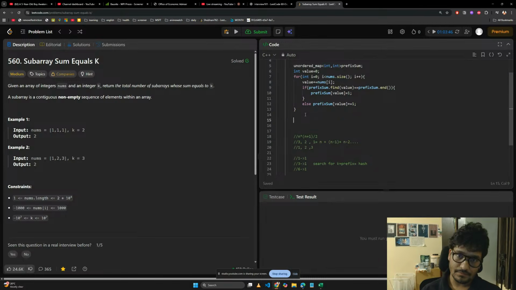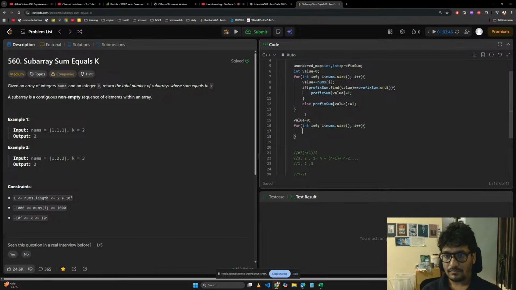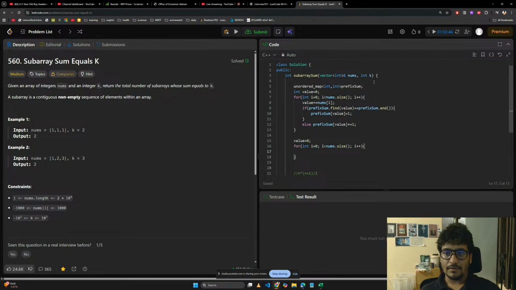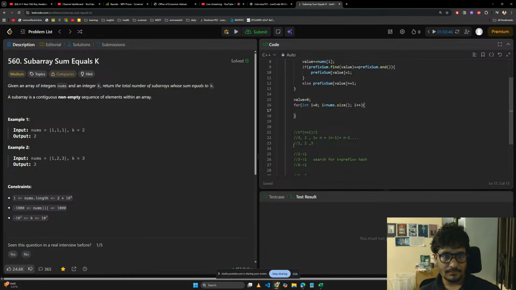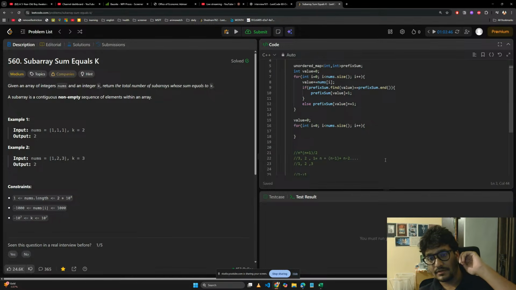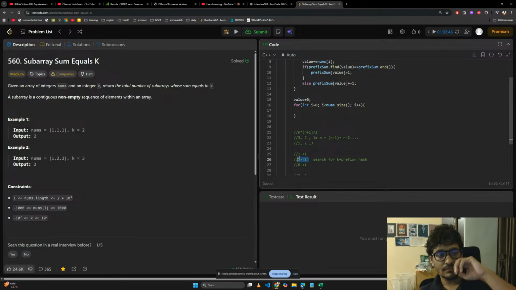Initially, in the first loop, we'll again set value to 0. In the first loop, when value is 0, what we want to search is if value plus k is present. Value plus k present means value is 0, k is 3. So if 3 is present, 3 is present here. Yeah. We have to return total number.